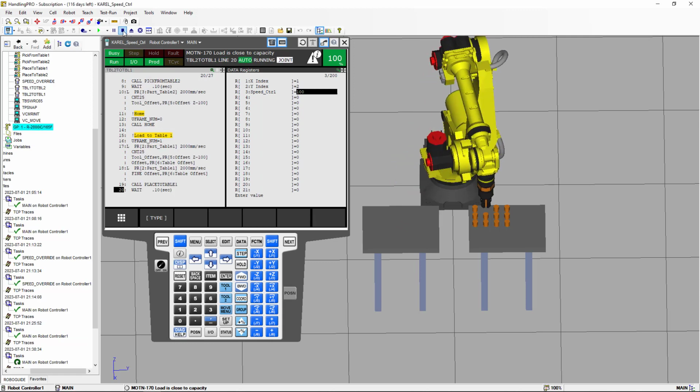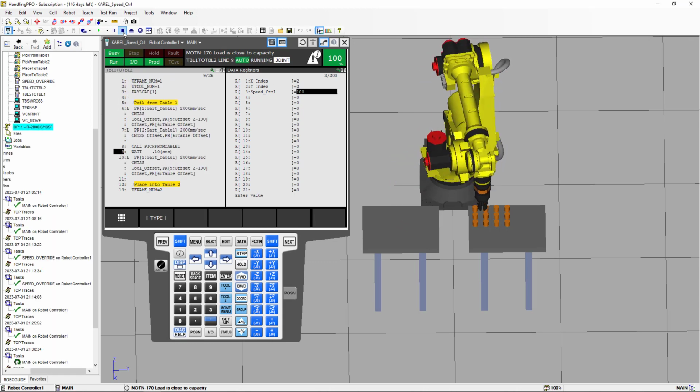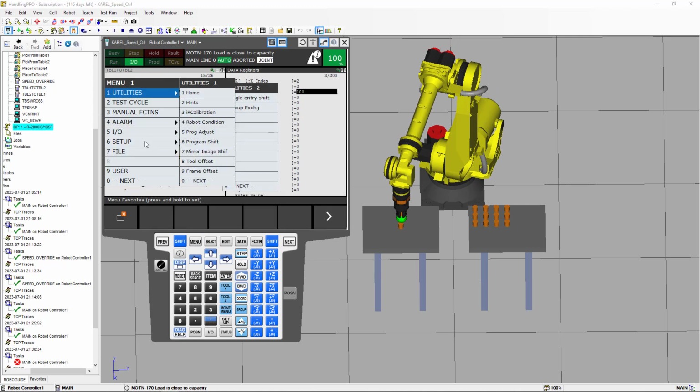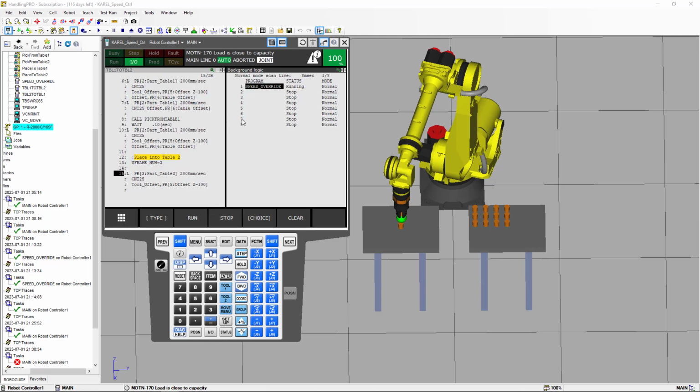We're going to stop the simulation for now. We are going to go back to the background logic, and we're going to disable that. And now we're going to look at how we can create a KAREL program that does something similar to what we have seen so far.